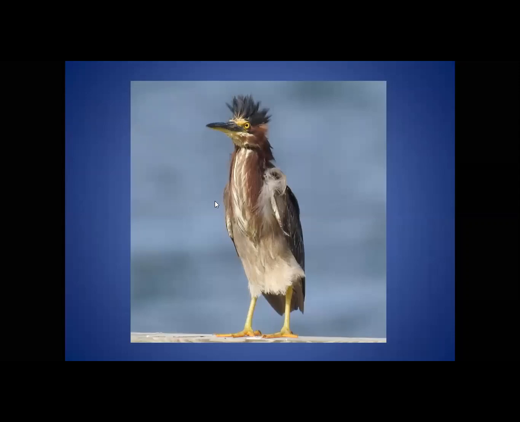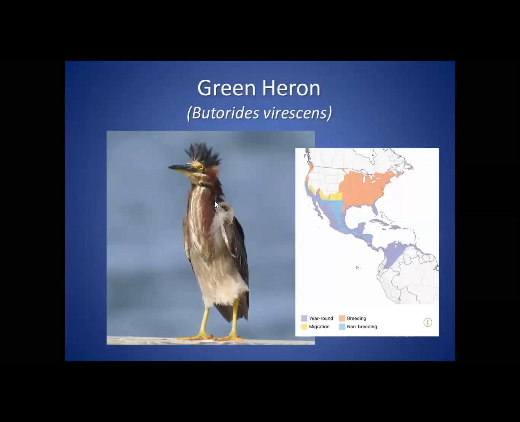So this is a small bird, small heron, right? It's the second smallest of the 12. It only comes in at an 18-inch length and about 26-inch wingspan on average. Again, Florida is in that purple range, so we get to see these guys year-round.